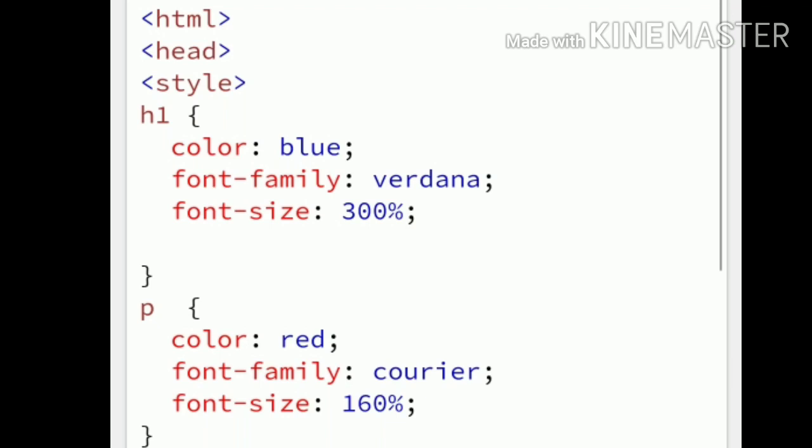After that you can go for a paragraph tag. In this paragraph tag, p curly braces, color colon red, font-family Courier, that is one type of font family, and font-size equal to 160%. Paragraph is closed. After that, /style. After that you can close the head, that is /head.